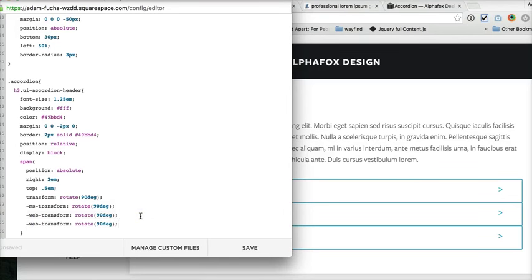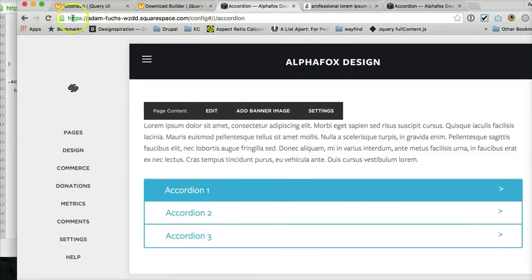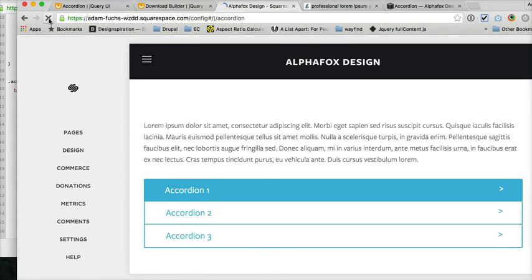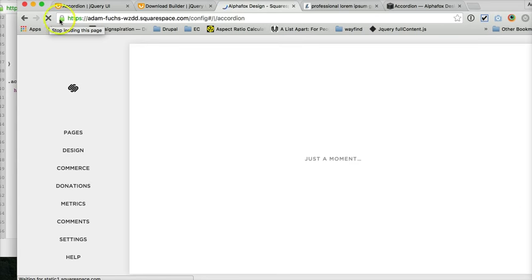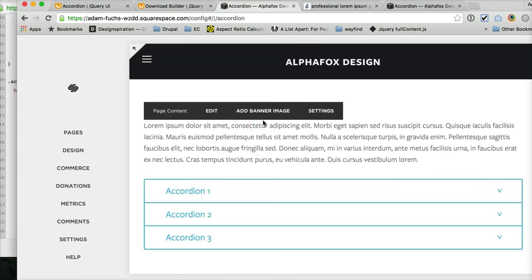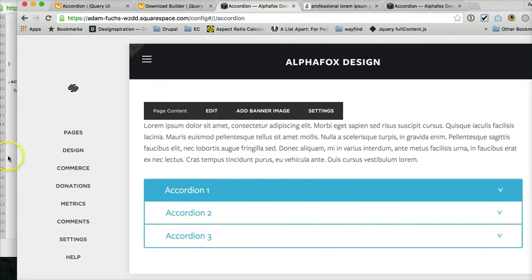Transform is a handy thing. It'll take what's a normal CSS element and do stuff to it. But a lot of times it needs different prefixes. So webkit is Safari and Chrome, MS is IE, Mozilla is Firefox. There we go, so we've got arrows the right way, but we want them to change when they're open.